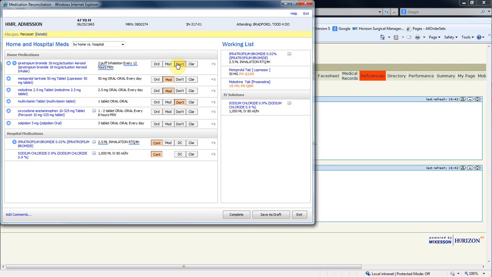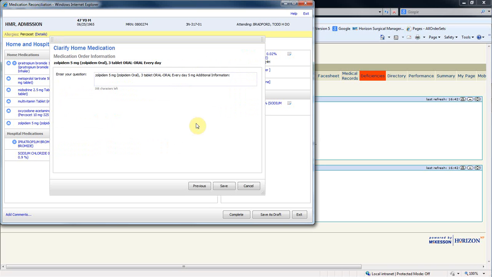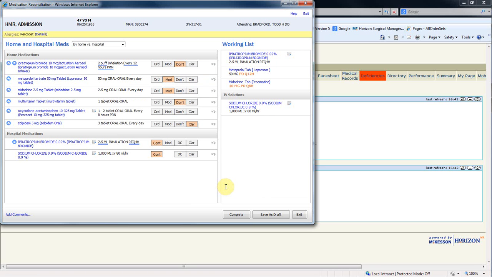Select Zolpidem and choose Clarify. Add comments or directions for the nurse concerning this medication. This will send an automatic order to the nurse for clarification. Once the nurse clarifies the order, she will place a call to the physician with the clarification. At that time, if the physician decides to continue the medication for inpatient stay, the nurse will take that as a telephone order and process it accordingly.